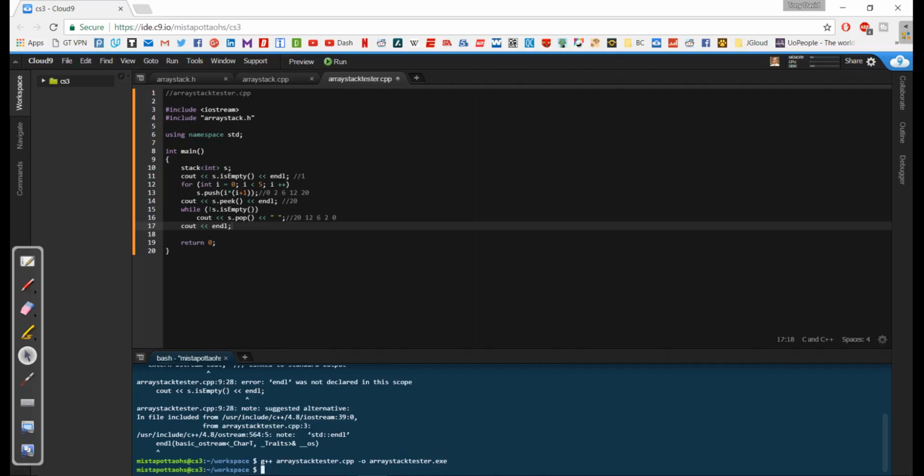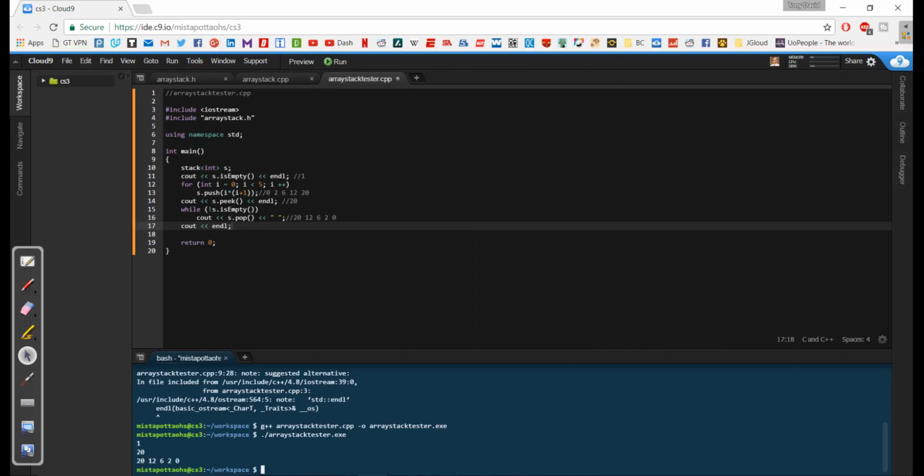So let's see how this works. So we're going to run arraystackTester. Okay, and we got our expected results. Notice the first thing that happens is our result is 1 because it is empty. Then I peeked, and the top of my stack is a 20. And then when we did the popping in order, because it is a stack and it's going from the top to the bottom, it takes the last thing we entered first.